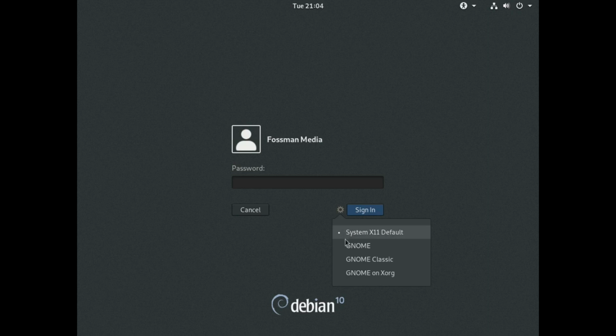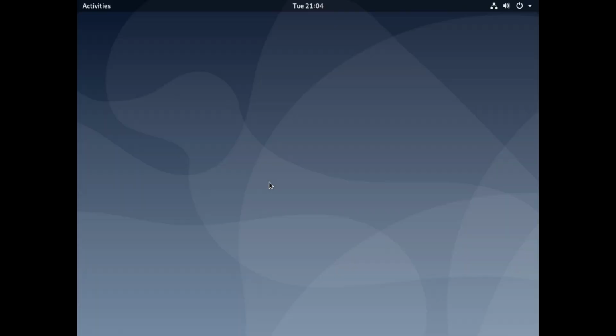And then every time you log in after that, the Debian operating system should remember that. So the first time you do this should be the only time you need to. And then I'm going to throw in my password. Enter. Yeah, and here's our new operating system.